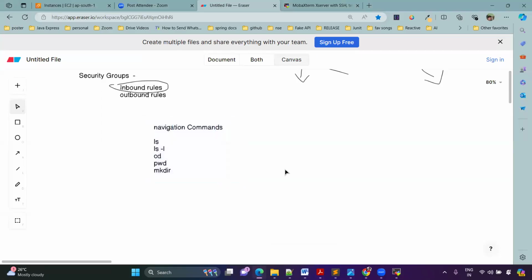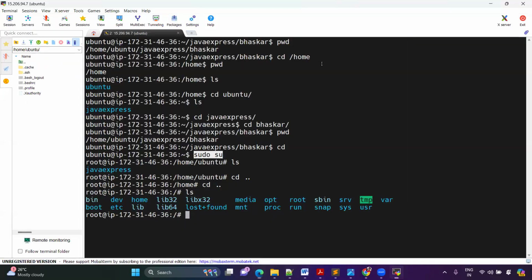Okay, for today, this is all. In the next session, we'll discuss file operations, process management, how to install software, networking, and a lot of other things as well.